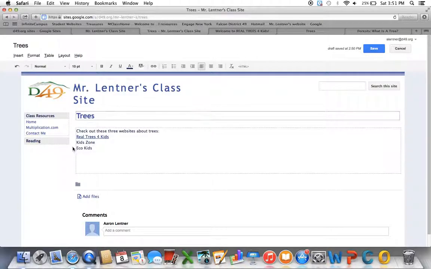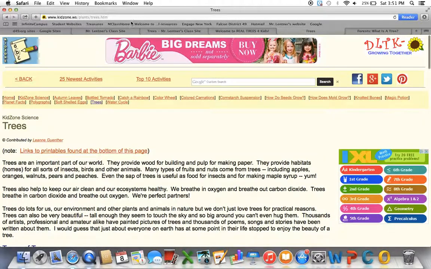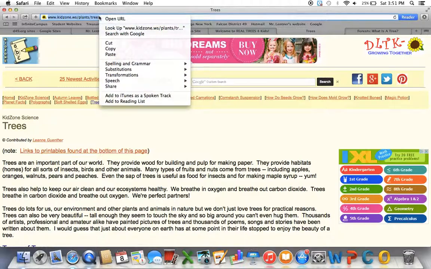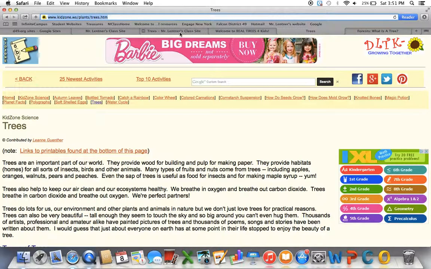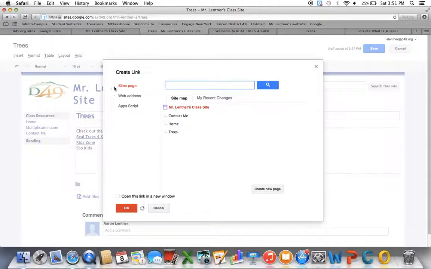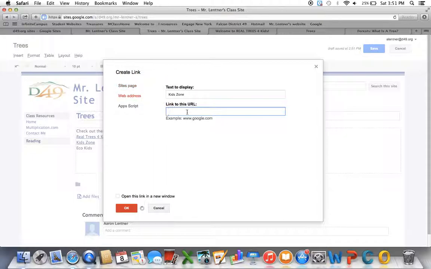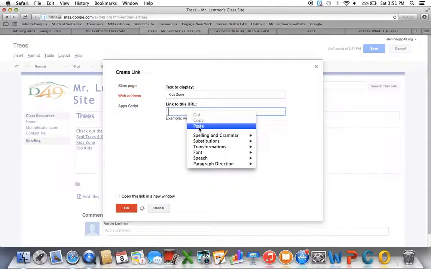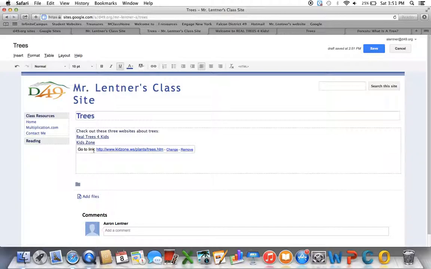So I'm going to do the same thing for my other 2. I'm going to go to the Kids Zone site. I'm going to copy that web address. I'm going to highlight Kids Zone, insert, link. I'm linking it to a web address. So I paste there, click OK. It's underlined, so that link is ready to go too.